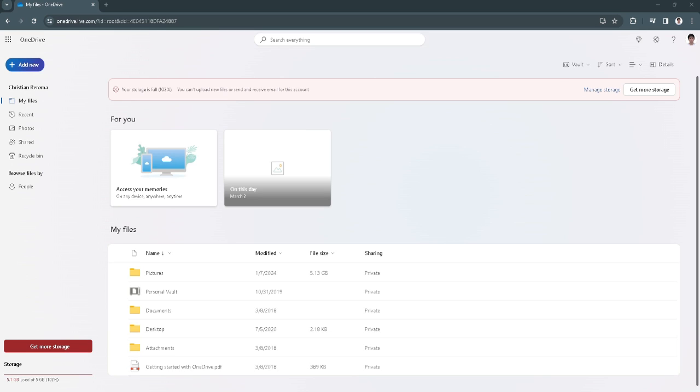In this video, I'm going to show you how to password protect your OneDrive folder and files. So please watch the video until the end and follow this tutorial step by step to avoid making mistakes. So let's get started.